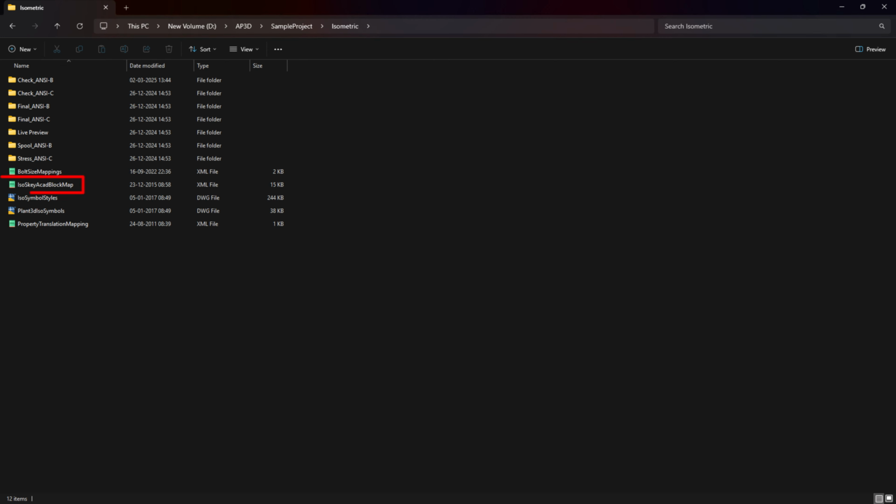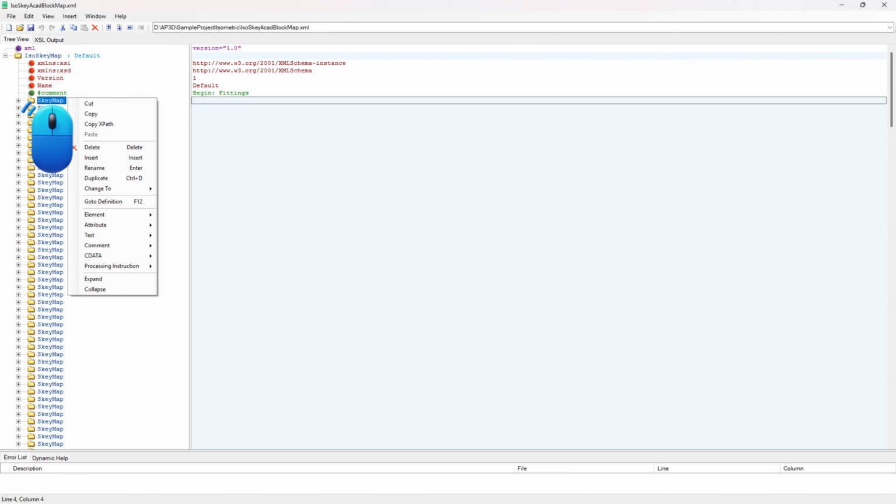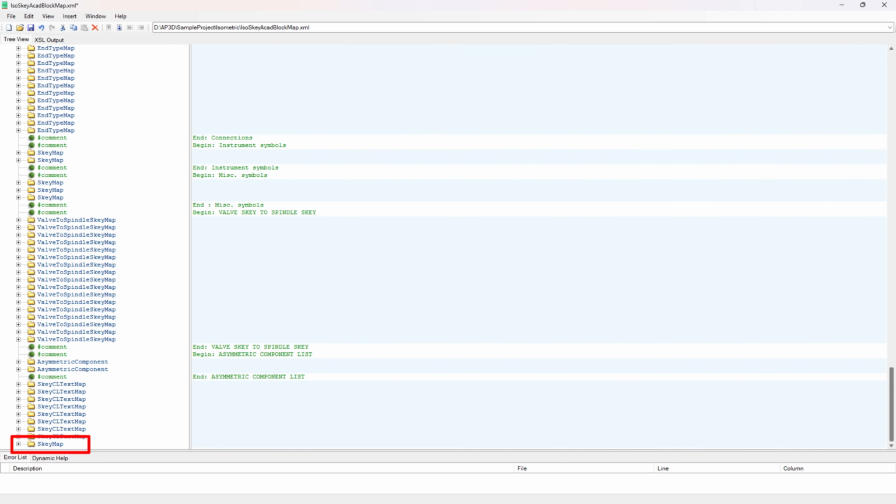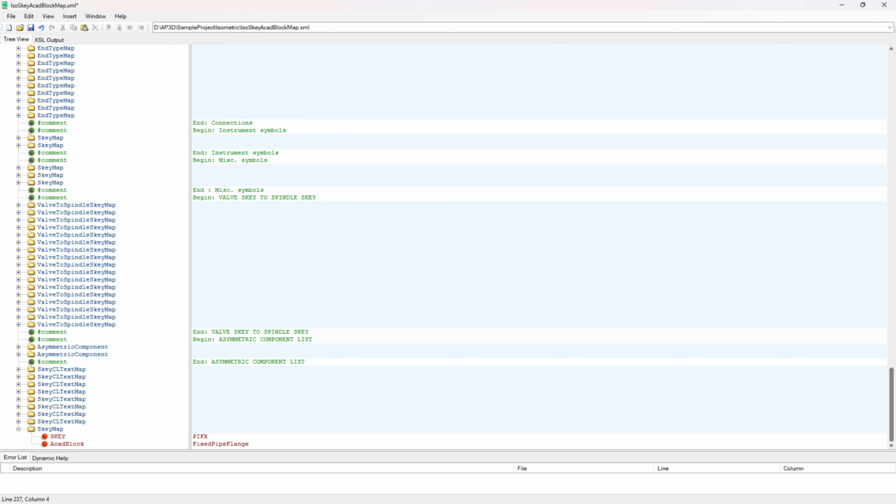Look for the file named ISO-SKEY AutoCAD blockmap.xml and open it using Microsoft XML Notepad. Choose any SKEY map node, right-click on it, and select Copy from the menu. Then, right-click on the ISO-SKEY map node and choose Paste. Locate the new SKEY map node, which is usually added at the end of the list. Expand this new SKEY map node.